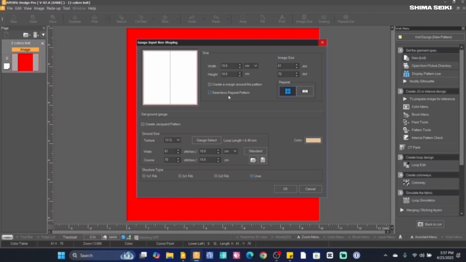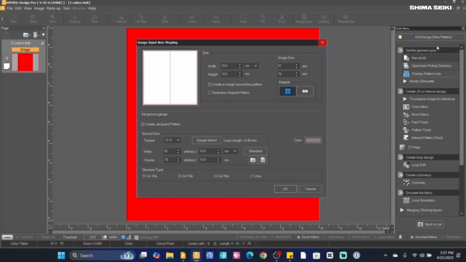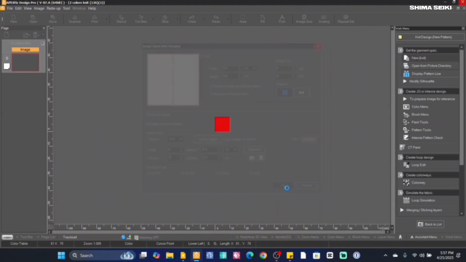Down here, be sure this is seamless repeat, and come down here. We want to make sure this user box is checked, and the color you can change it to a different color if you want. Let's say to any color if you want, grayish, and then click on OK. Next, I'm going to click on OK here to confirm.